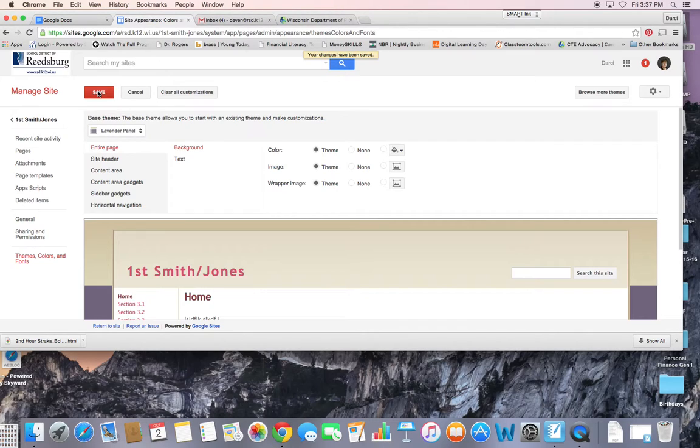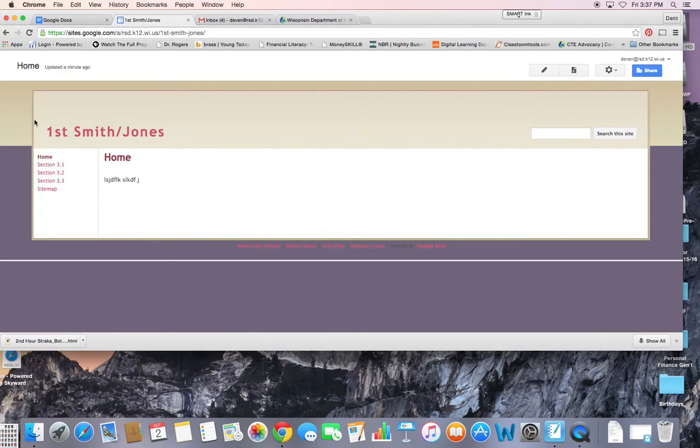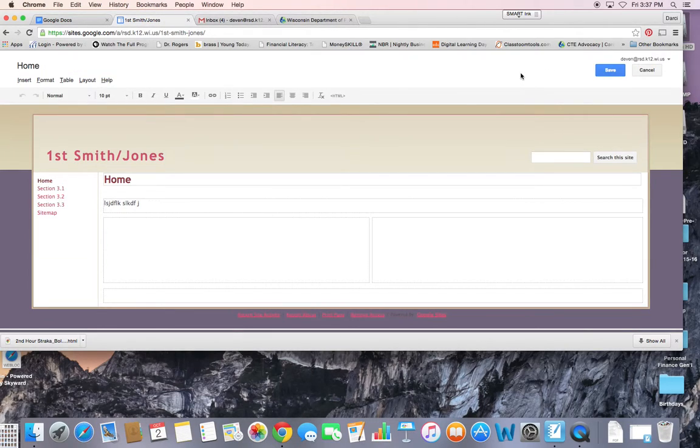And then you're able to go back to your original home page just by going over here on the left. See where it says First Smith Jones, and that will take me back here to my first page. And I can go back to the edit mode and start creating my website. And that's pretty much it. It's pretty easy. People usually have fun with this.